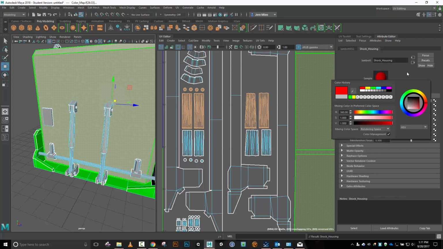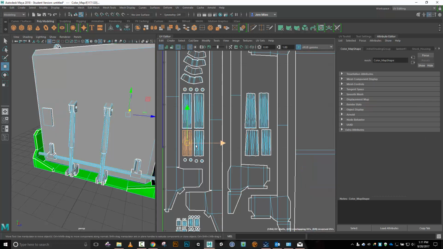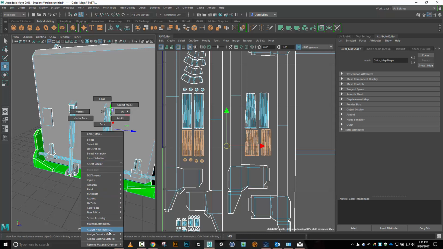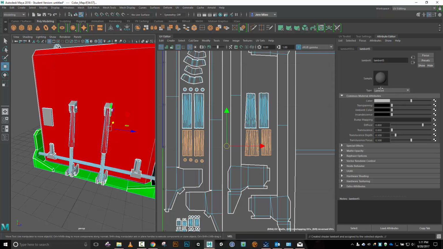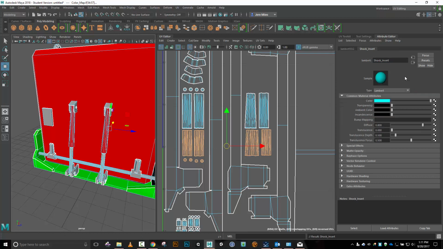Sure. All right. Now I want the inner part, this part. Once again, if I remember how I laid things out, it's going to be that, and that, and that, and that, that. All right, got those selected. Right-click and assign favorite material, Lambert. And what? Shock insert. It's the piece that goes inside the shock housing. I've used red, yellow. Let's use this teal color. All right.